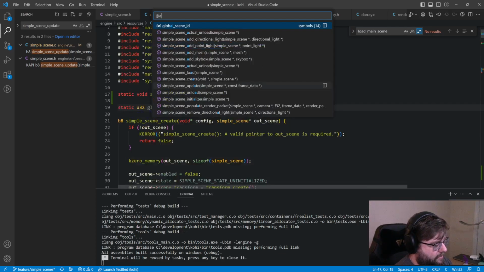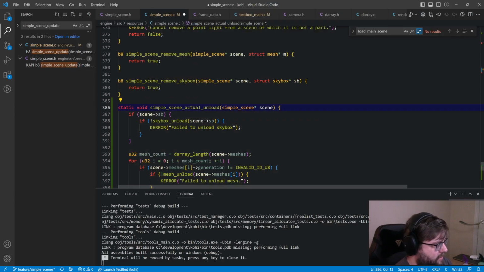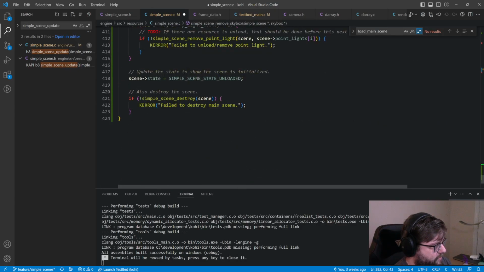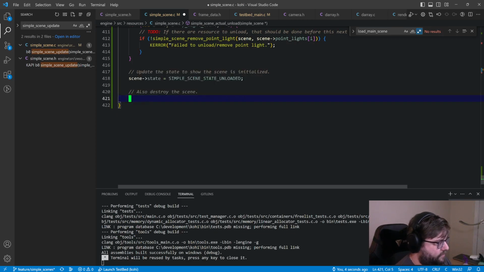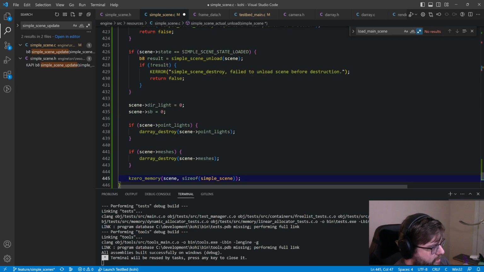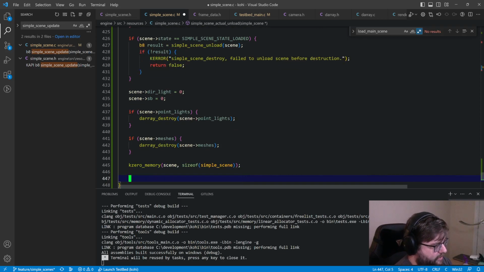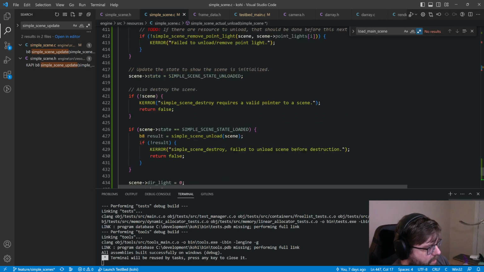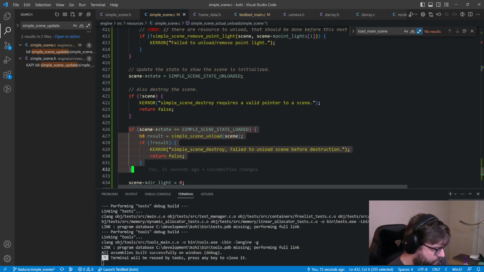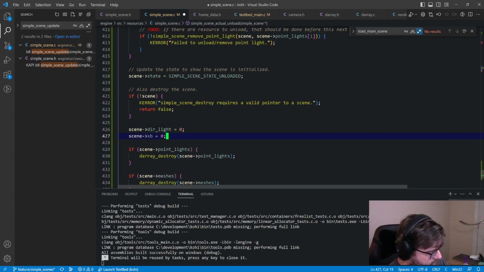So, actual unload. We will also destroy the scene. But we're going to do it inline. And then return true. Right, which eliminates the need for this check, right? Because this is the auto destroy that we had, or the auto unload if you try to destroy. But if it's all one step, it no longer matters.